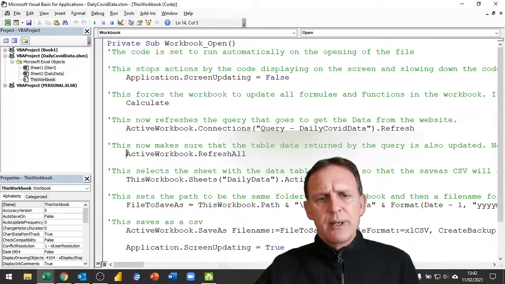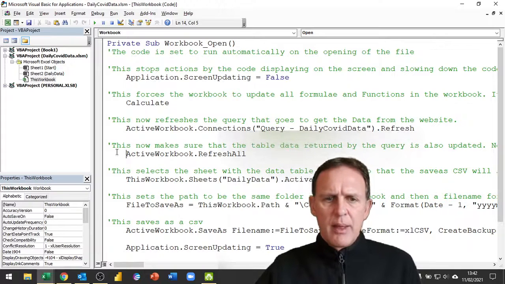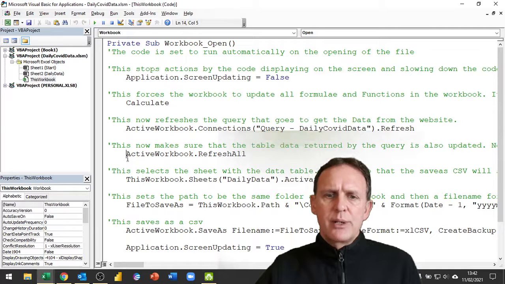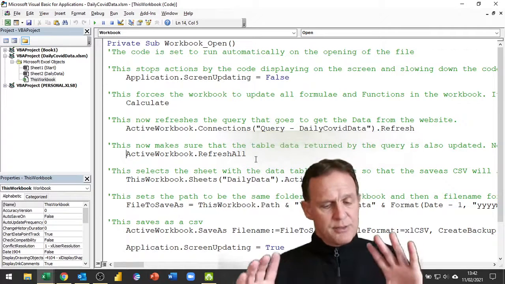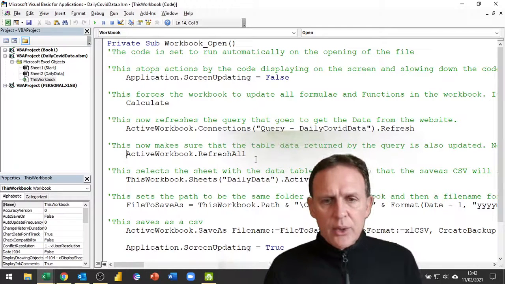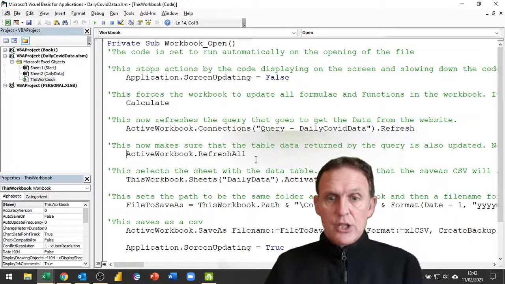Now this might seem weird, as my next step is a refresh all. You might say, well, I've just refreshed the necessary thing, why do I need to do a refresh all again? This is just an umbrella. This is just to catch everything. It's something that I generally put in my code just to be safe. You don't need it, but it's good practice to put it in.